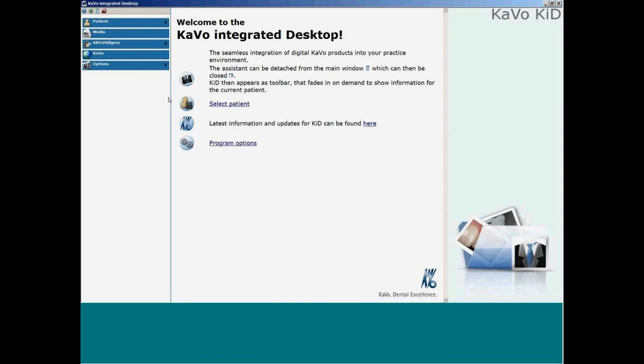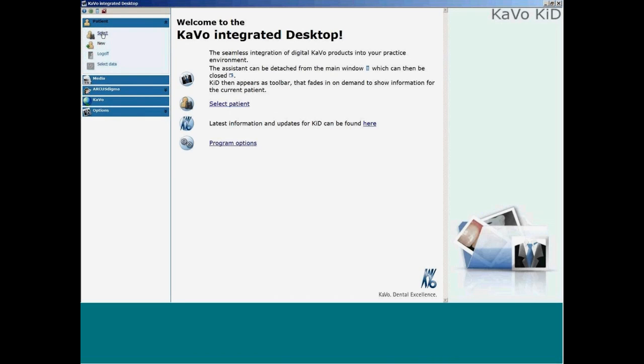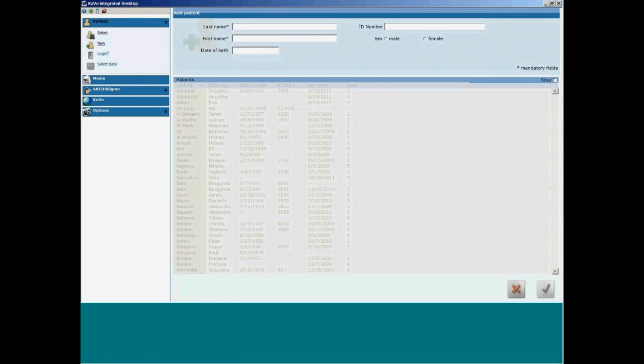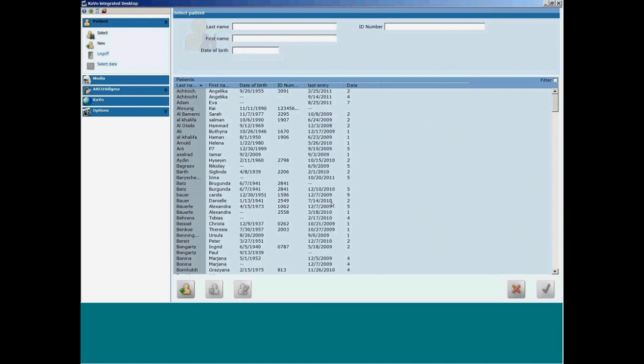At first, we go to the section Patient. You can select some patient with whom you have done a registration some time before. Here you can see some of my patients. Or, of course, you can select new, and you can add a new patient here with his last name, first name, and other information. But let's go back into Select. Here you can see the name of the patient and the last data entry we have done, and what kinds of data are already stored for this patient.